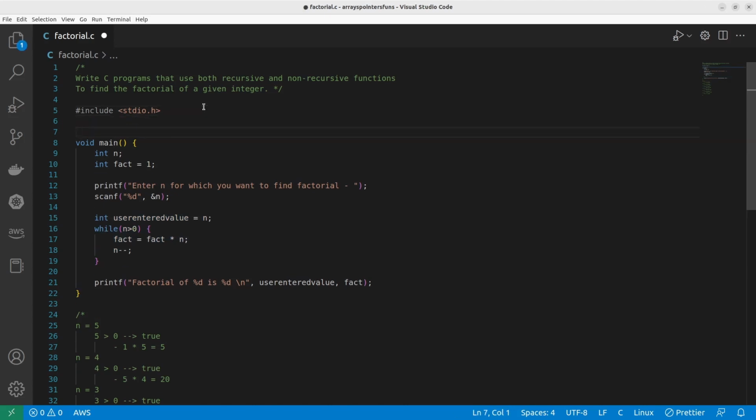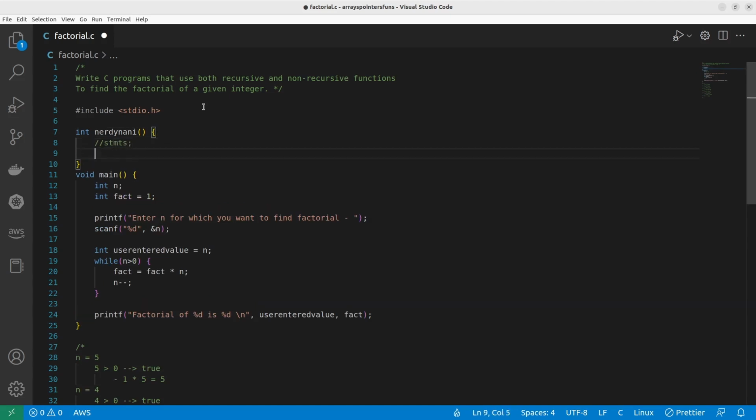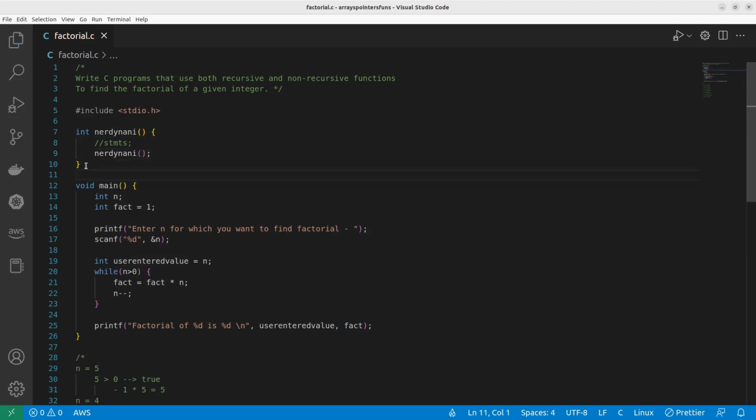Recursion is nothing but a function calling itself. That's it, a function calling itself. Suppose there is a function called NerdyNani, and here I have a couple of statements, and in that function itself, if I'm calling the function itself, that is NerdyNani, then this function is called a recursion function or recursive function.